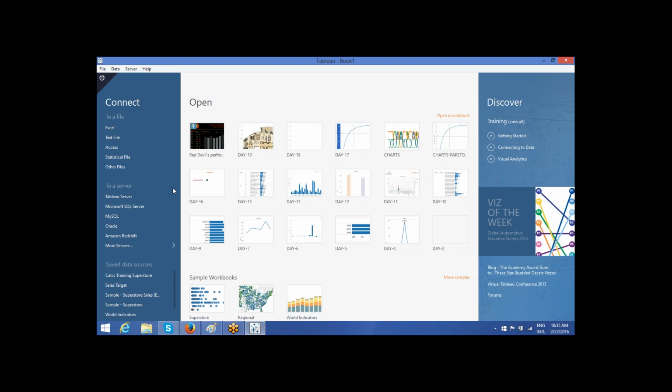The first one is flat file, like an Excel file, text file, MS Access file, or any kind of statistical file like SPSS software and other kinds of things, and already prepared Tableau files. So you can connect to these many flat files. This is one. And you can connect to RDBs as well as online, like you can connect to a server, or to Microsoft SQL Server, MySQL, Oracle, Amazon Redshift.